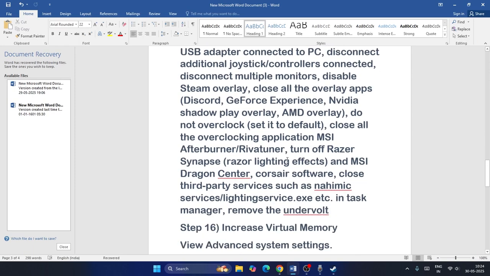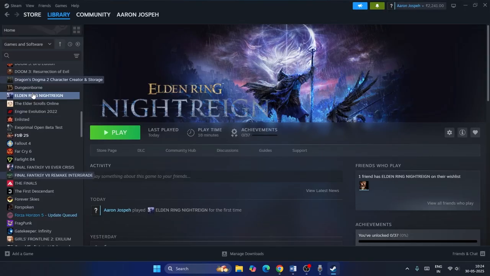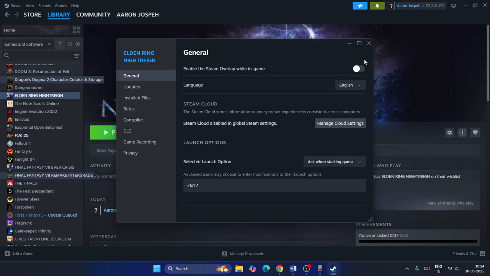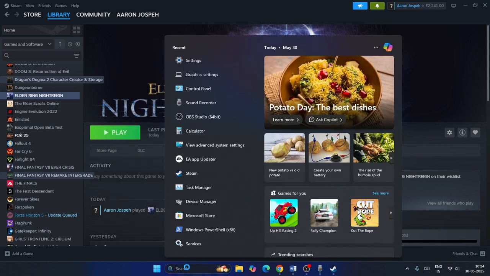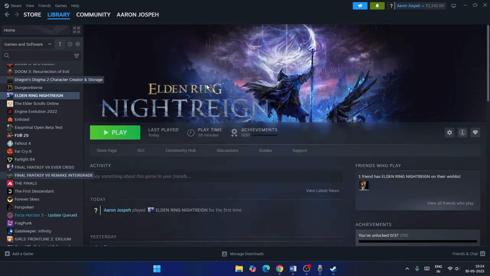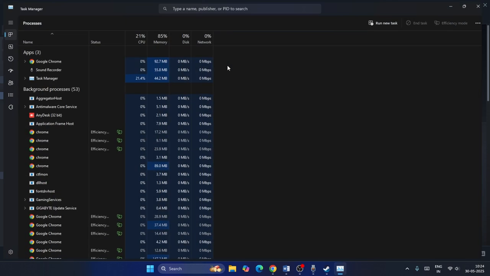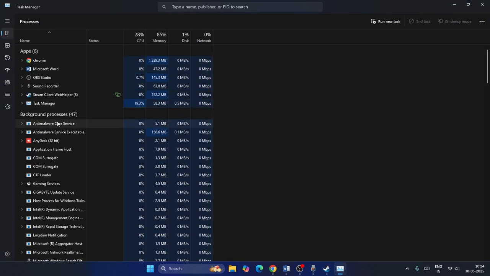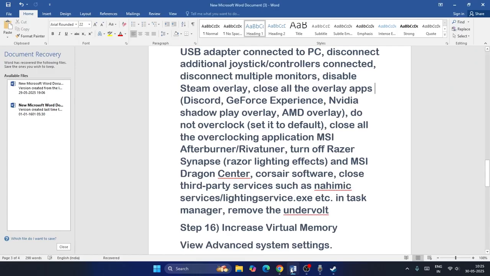Also, parallelly, make sure you disable the Steam overlay. Just go over in the game, right-click, go to properties, turn this off, and check. Parallelly, go over here to the Task Manager and click on this one. If you find things running in the background, for example, Vivatuner or Discord, these are actually not required. These are examples of overlay and overclocking applications. So just remove everything from here. Once everything is removed, we close this and check.